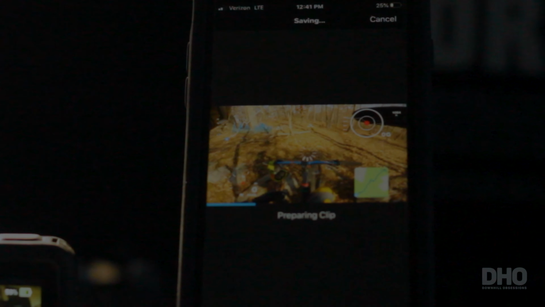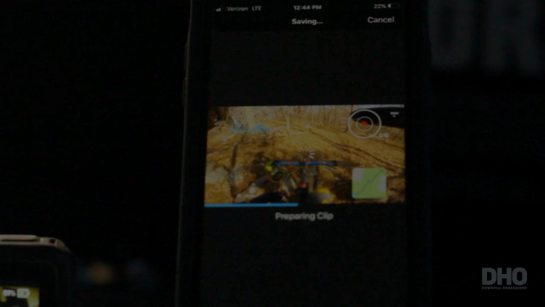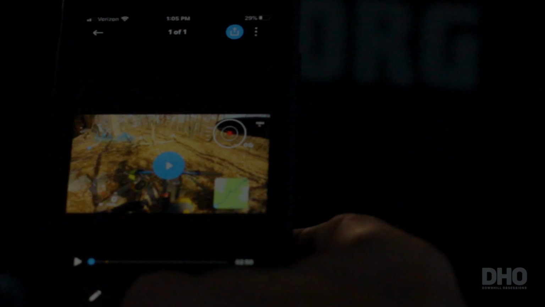So there you go, now it's saved. If I go to the photo folder, it's there. Now from there, I'm gonna take it to Dropbox to transfer it back to the computer, and there you go.